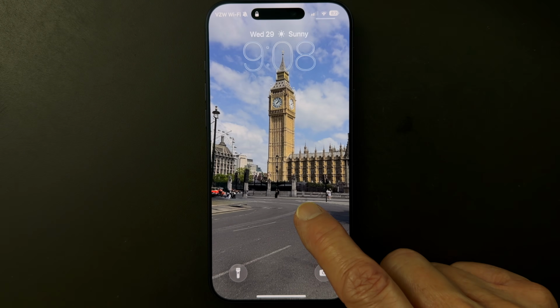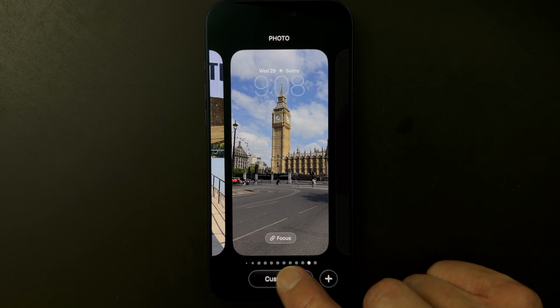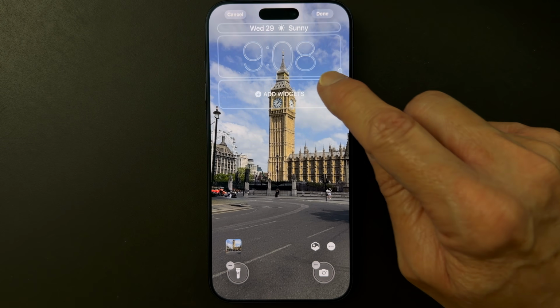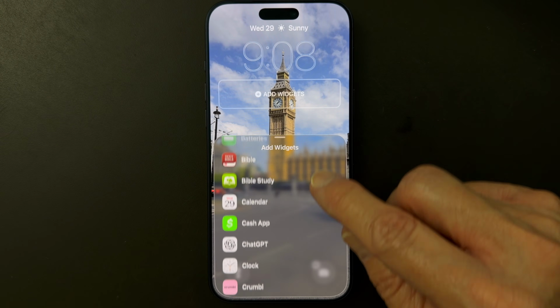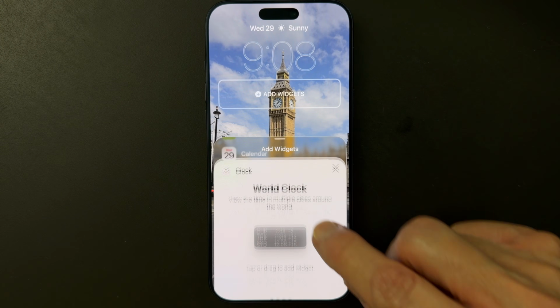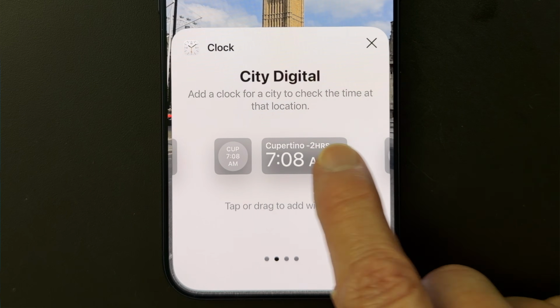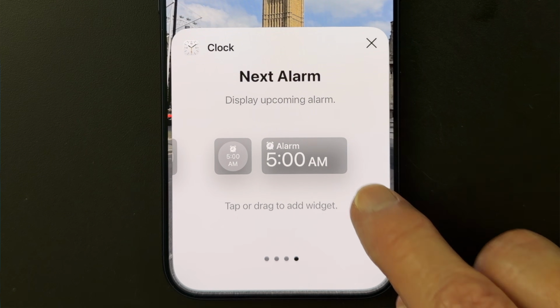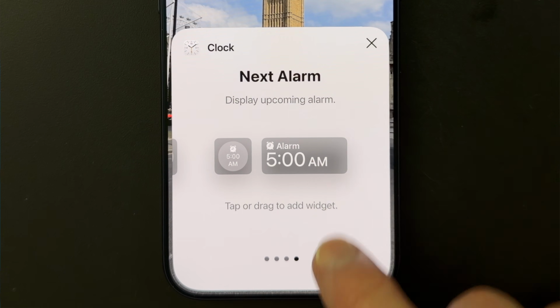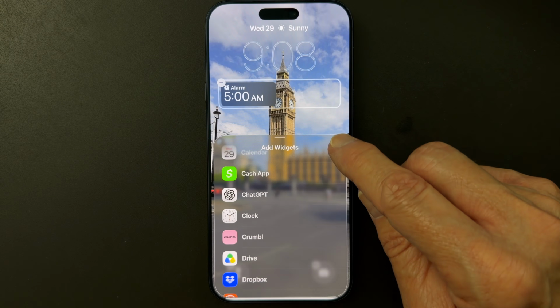Tap and hold on your lock screen and tap Customize. Tap the Add Widgets box. Scroll down the list and select Clock. Then swipe all the way over to the next alarm and tap to drop it in. Tap the X, then tap Done in the top right corner.